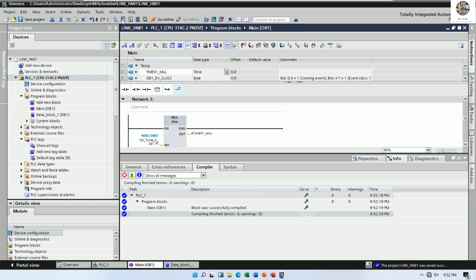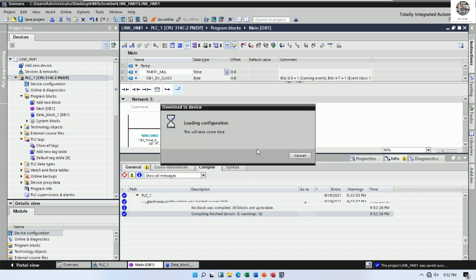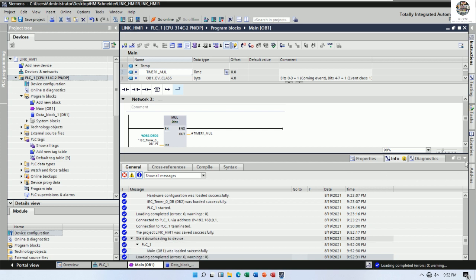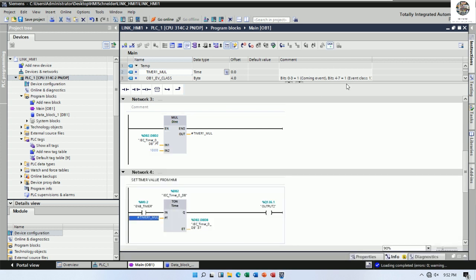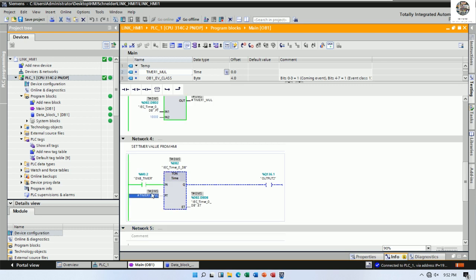and then download to the CPU, and we will go like this. So if I set 5 from the HMI, I will multiply by 1000, and it will go to set here 1000. It means that 5000 here, so 5000 equal 5 second.